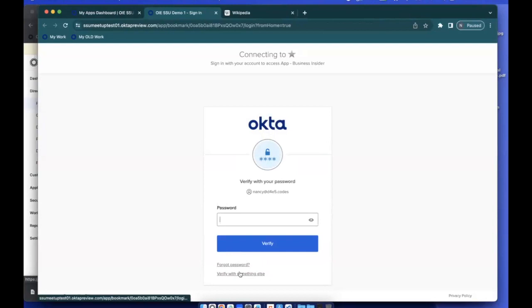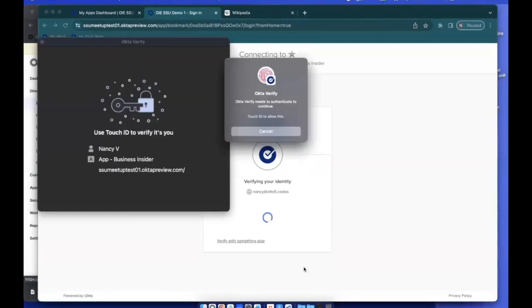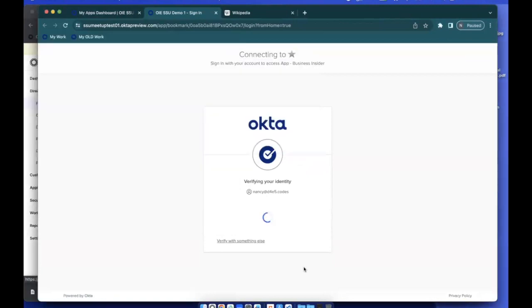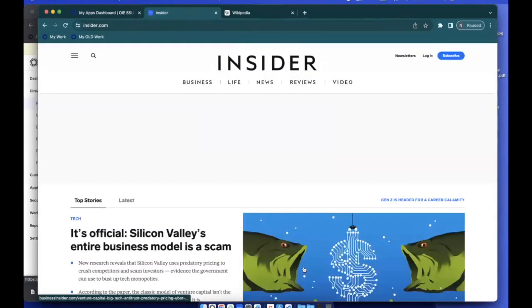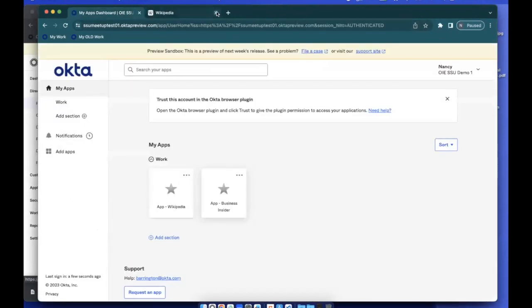So what we're going to do here is we're going to select verify with something else, use FastPass. So now it's going to prompt for my biometric. I'm going to put my biometric, and I have authentication. Now, the next time, let me show you so that you see it is actually not a fluke. So I'm going to sign out.